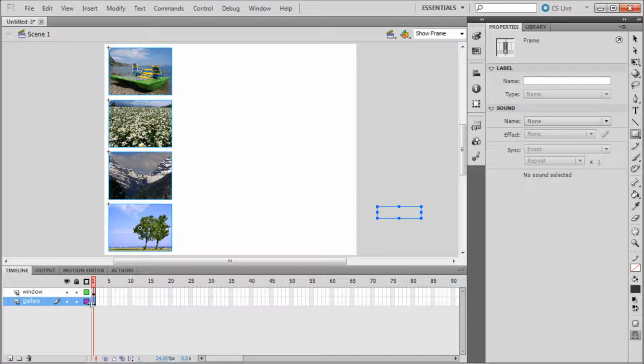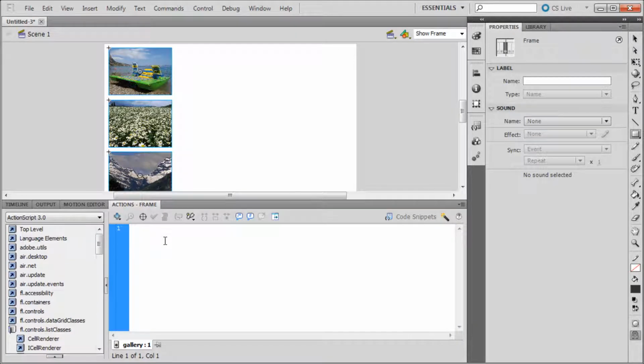So I'm going to take, and we can just put this on the gallery. Just click on the first frame of the gallery, click on actions, and here's what we're going to put in here. First we need to have a stop action, so stop, open close parentheses, semicolon. And then we need to basically create event listeners for our buttons. So I'm going to say btn1.addEventListener, and that's a capital E and a capital L, open parenthesis, MouseEvent.CLICK, and then a comma, and then I'm going to name a function now. So I'm going to say loadImage1, just to keep it simple, close parenthesis, and then a semicolon.